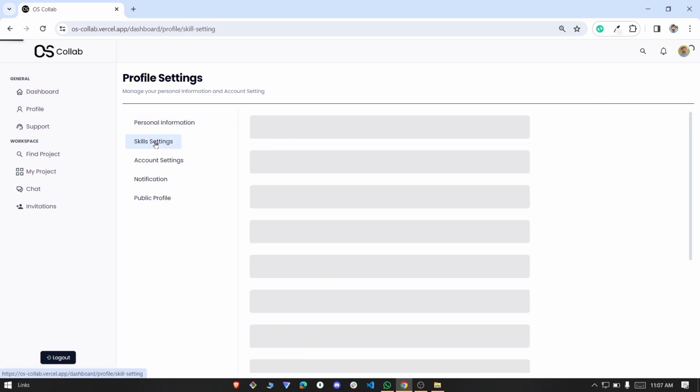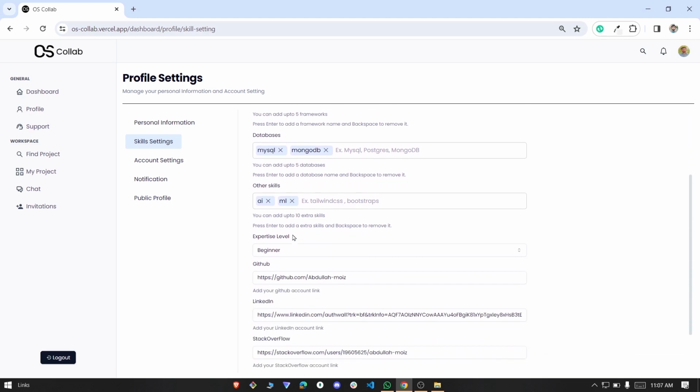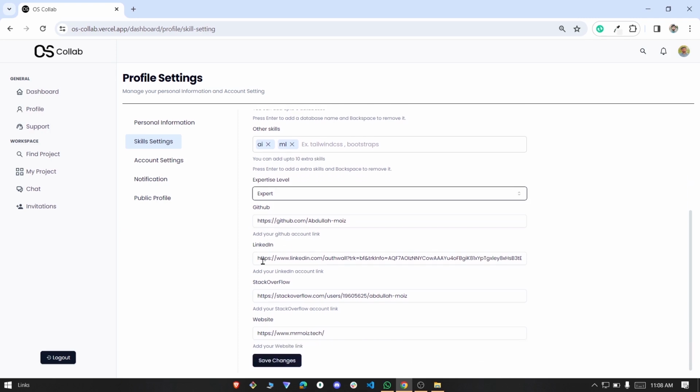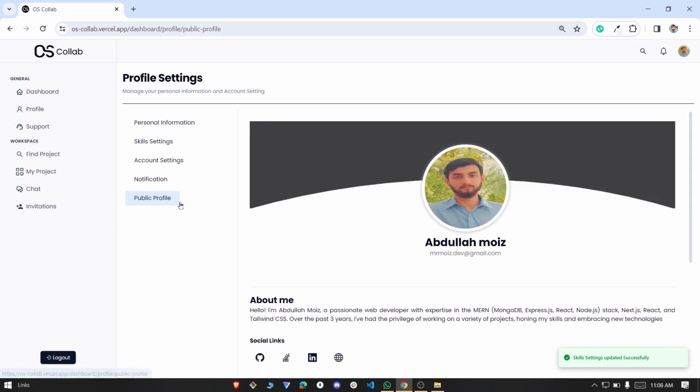Then we have skill settings. In skill settings, users have to provide the skills related to their programming languages, frameworks, databases, and other skills. He can choose the expertise level. Let's change it to expert. And then he can provide his LinkedIn, Stack Overflow, and websites. So save changes. Once we save the changes, you will be redirected to the public profile.